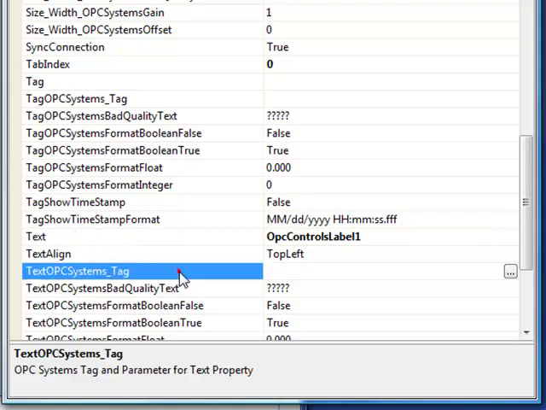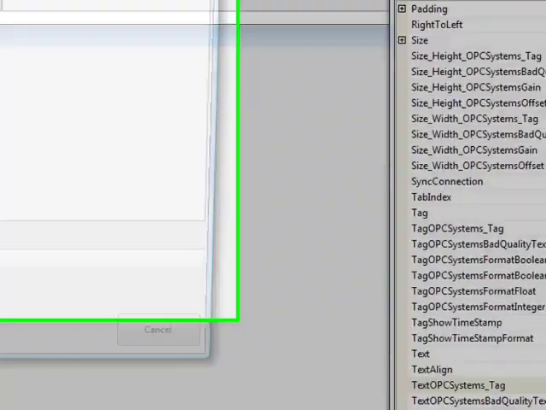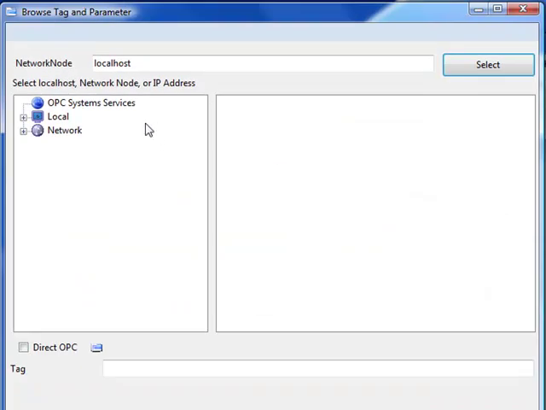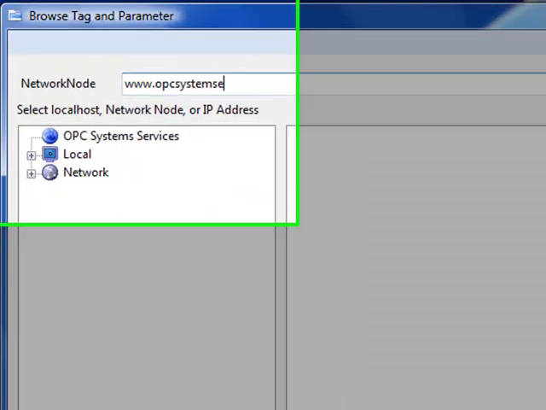Under the text property, there's a tag property called text opcsystems_tag. This is a property that we use to automatically change the text based upon the value that is coming from that particular tag. Let's use the Browse button to the right, and instead of browsing the local system, we will browse a remote system so that we can deploy this application all over the world. We're going to use an internet domain name of www.opcsystemserver.com.